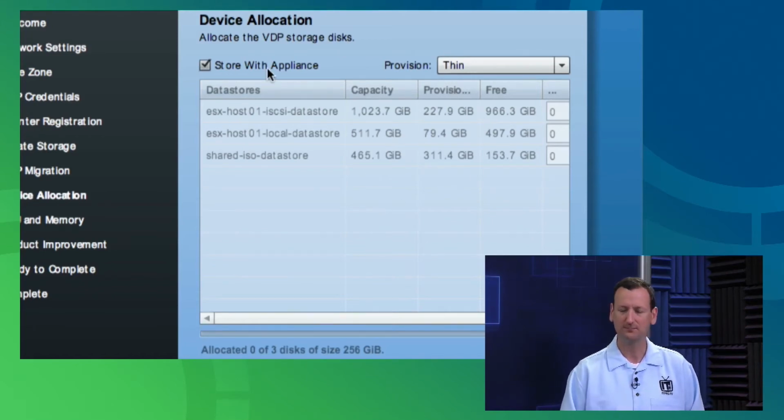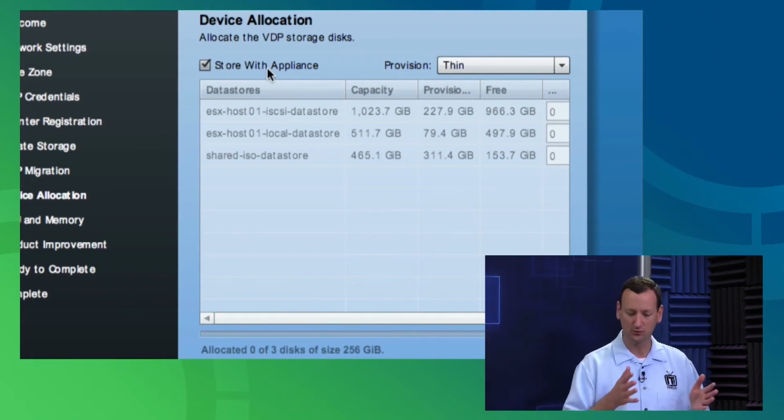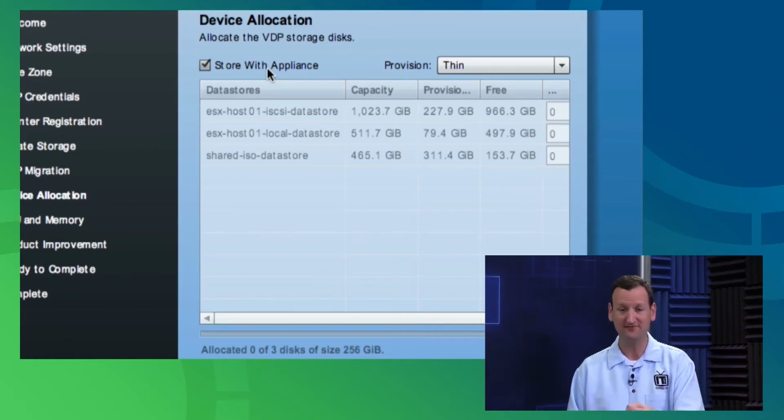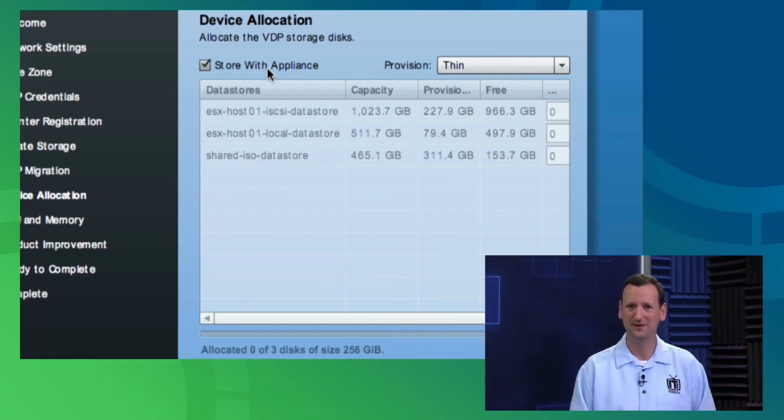Also notice how by default, the backup data is stored with the appliance. So it'll be on the same data store. It doesn't have to be. You could have your backups on a completely different data store if you wanted, even a data store in a completely different building. That's great. If you want off-site backups, you could have VDP automatically backing up to an off-site location. Just make sure you got the bandwidth to handle that.